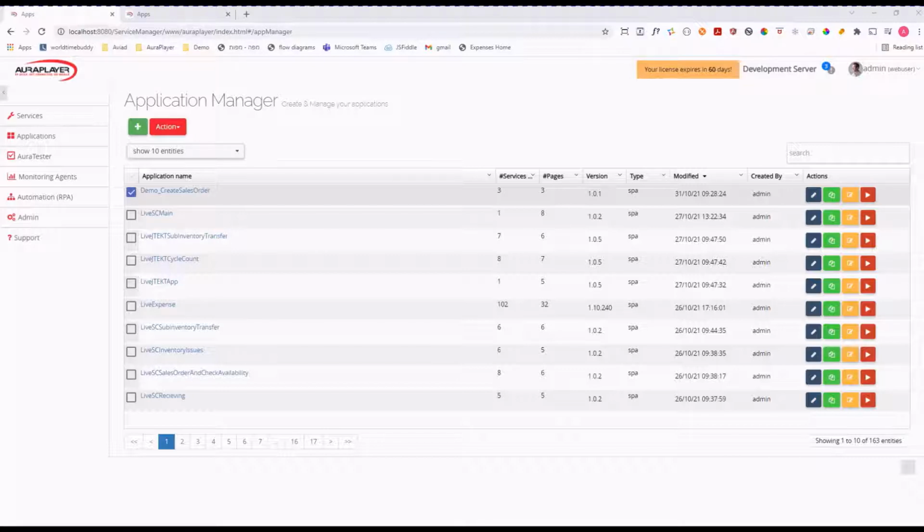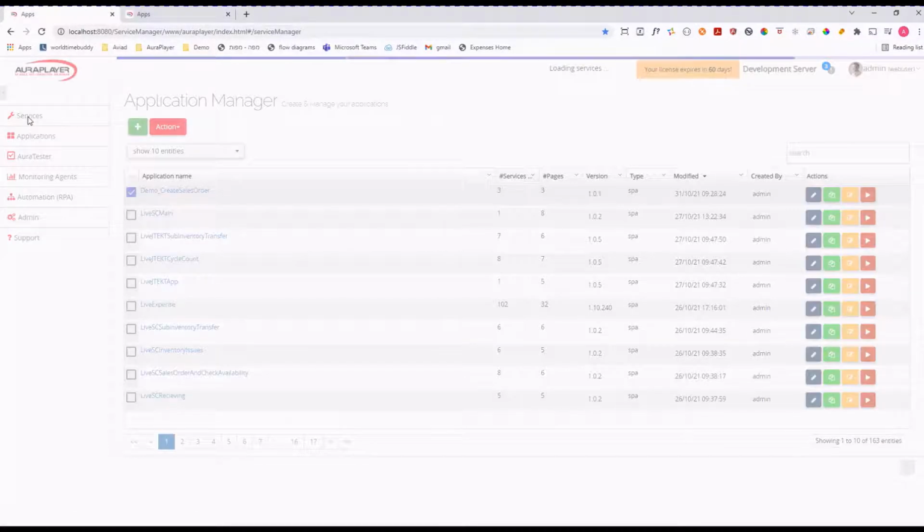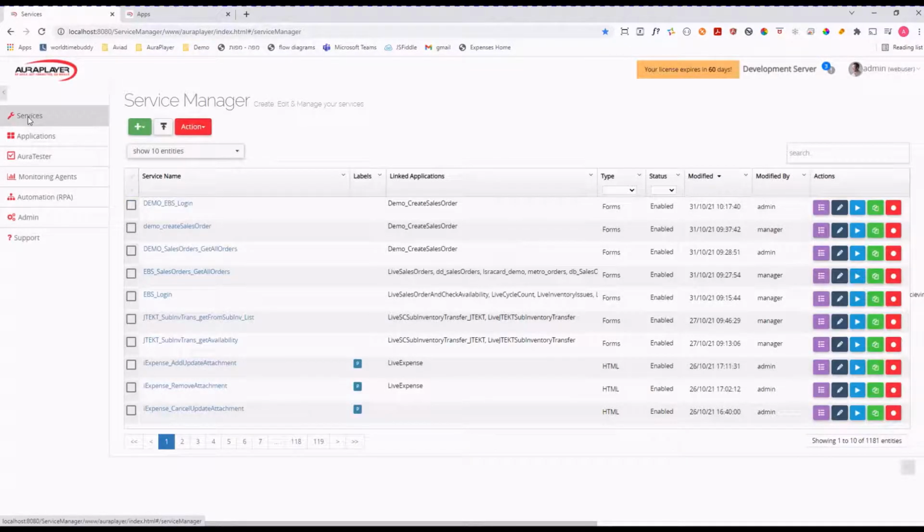So how can we easily move an application and all its components from one environment to another? This is how we deal with it in Oraplayer Service Manager. For the sake of this demo, let's look at this demo application, demo create sales order, and this application also includes a few sub-components. They are called services in our system. Services are APIs that are working with external systems. In our case, it is the Oracle EBS system. So here we can see 3 services that are linked to this application.